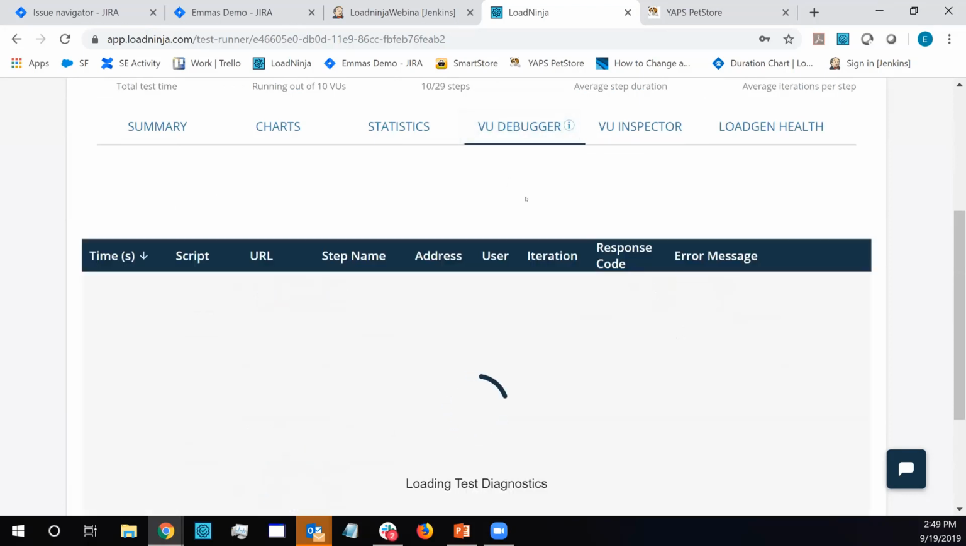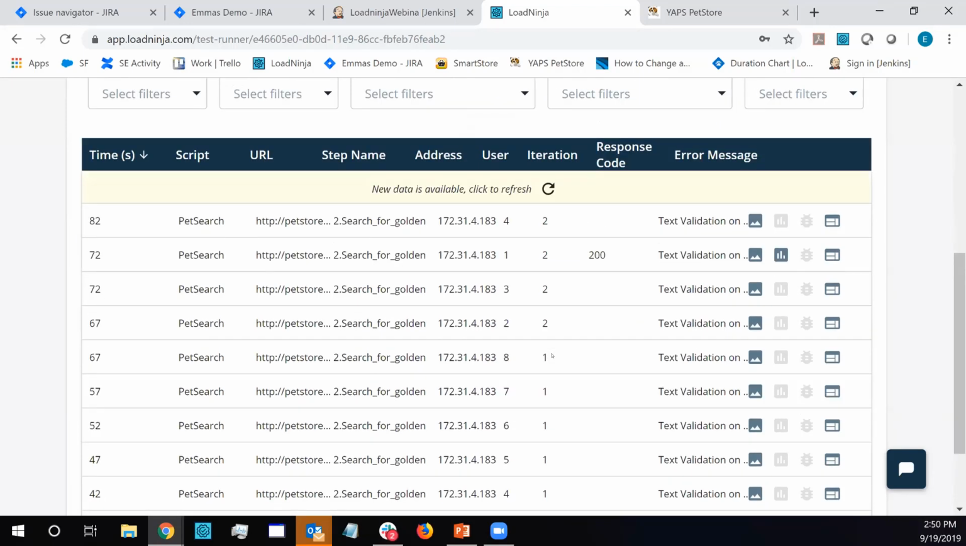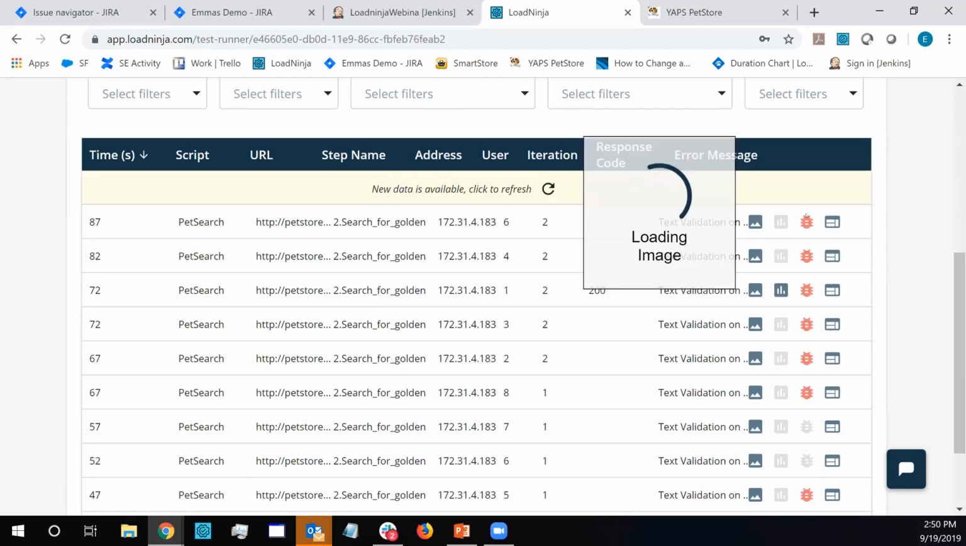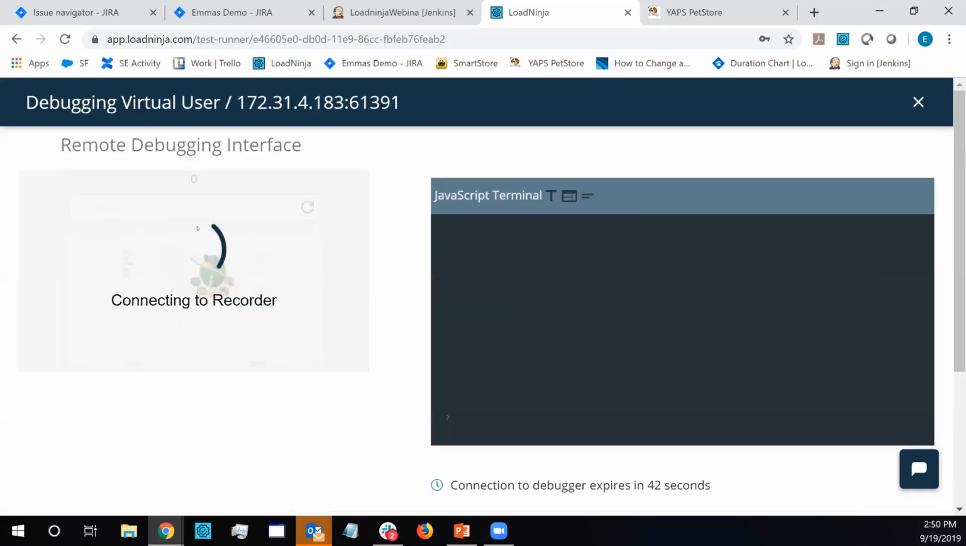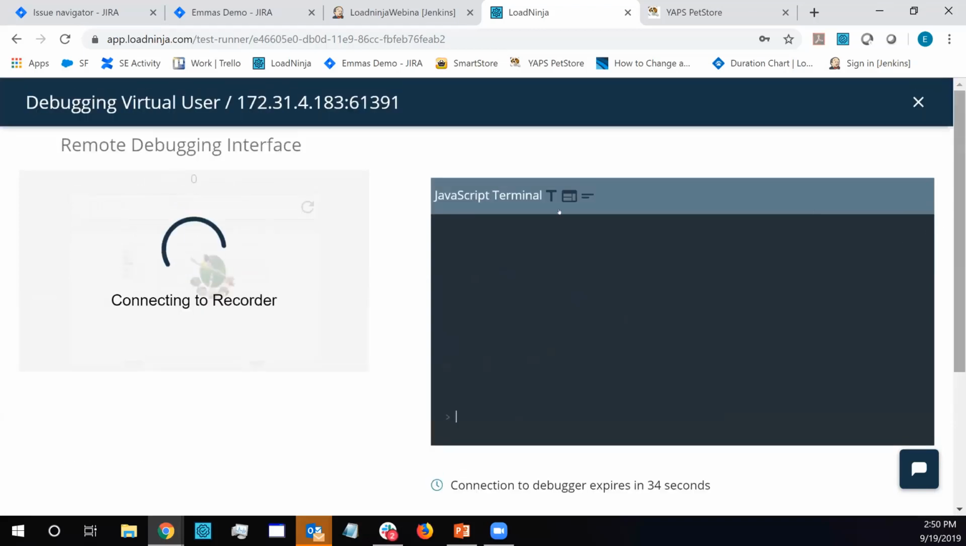The next thing that I do want to take a look at here is the virtual user debugger. So any of the virtual users that have experienced errors, we can actually come into this section here, click on the bug, and then we can actually take a look at the virtual user, where it was stuck, and then we can send commands to that JavaScript terminal. So this is somewhere where you can actually come in and start debugging instantly and work directly with that virtual user that is completing your test case.